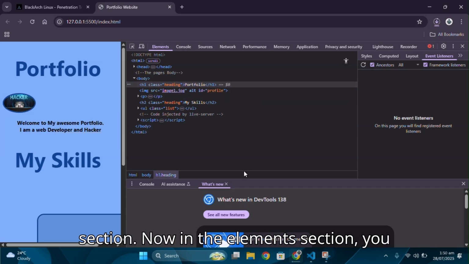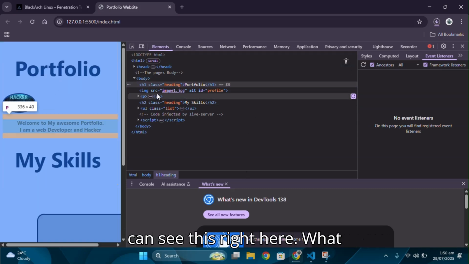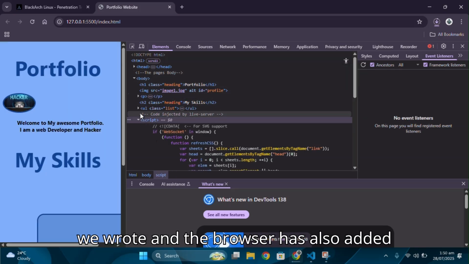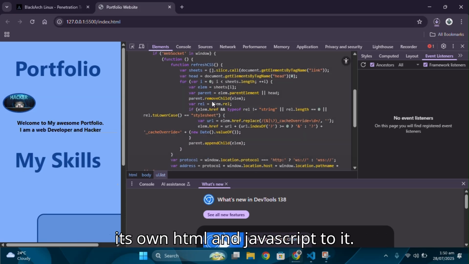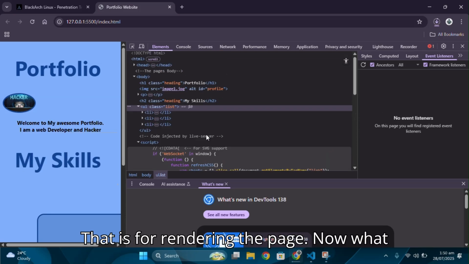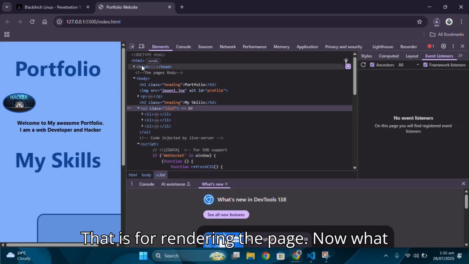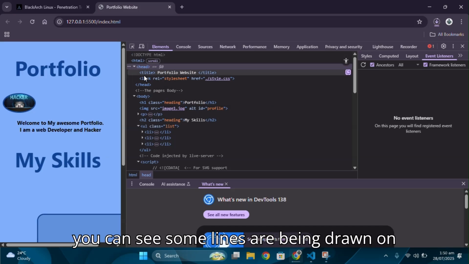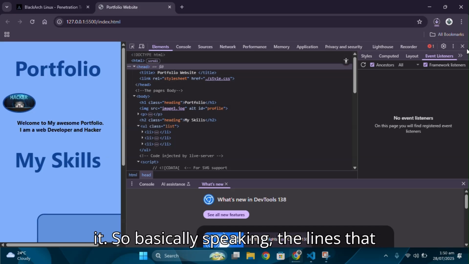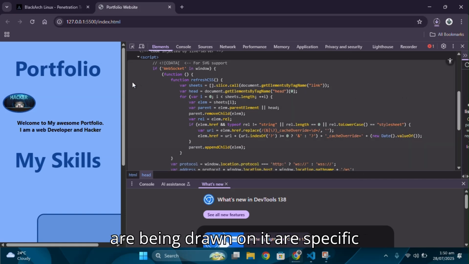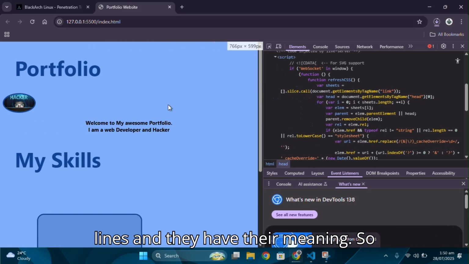Now in the element section, you can see this right here. What you are seeing right here is the HTML that we wrote, and the browser has also added its own HTML and JavaScript to it. That is for rendering the page. Now what I want you guys to understand is that you see when I'm hovering over these things, you can see some lines are being drawn on it. So basically speaking, the lines that are being drawn on it are specific lines and they have their meaning.